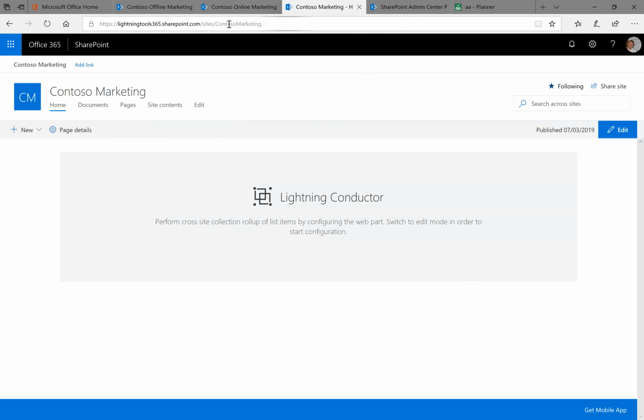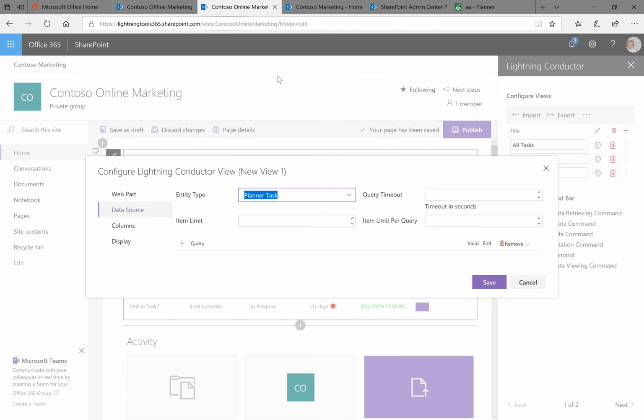And one of the problems with Planner is it's very much available inside of Teams as the tab, but otherwise you have to be in Planner to see those. Whereas if we're using a team site for our team, then we can see our team's tasks inside SharePoint, which is the benefit here. So there's a few different properties which we have regardless as to which mode you use. So things like item limit per query and query timeout and things like that. But at the bottom here, we've got the query that you can add.